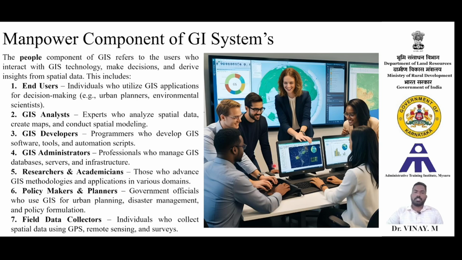Then the third component of the GI system is the people. It is nothing but the manpower. Without manpower, we cannot develop the GI system, so people are the main integral part of the GI system. The people component of GIS refers to users who interact with the GIS technology, make decisions, and derive insights from the spatial data. We have different levels of manpower, and the roles and responsibilities are different across the industry.